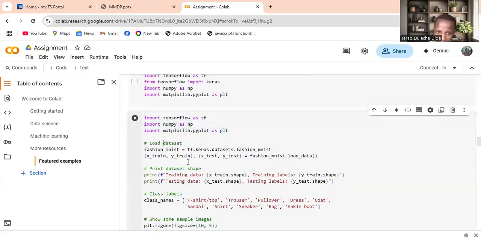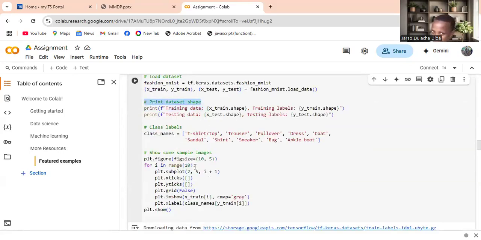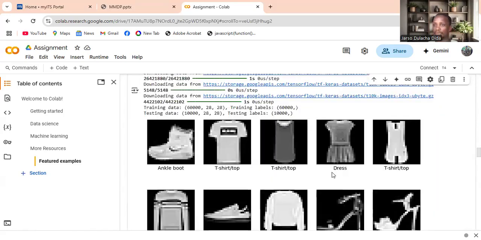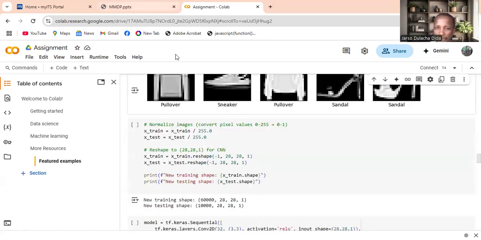Here, load dataset, print dataset shape, class labels, and show sample images. Look, showing the sample images. Those are the sample images with their corresponding categories or classes. And then after that, pre-processing.